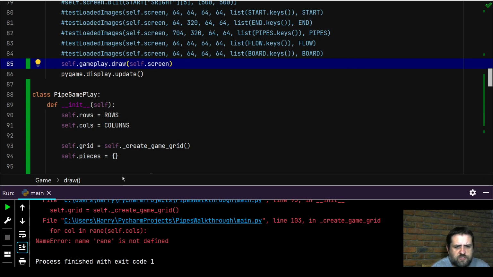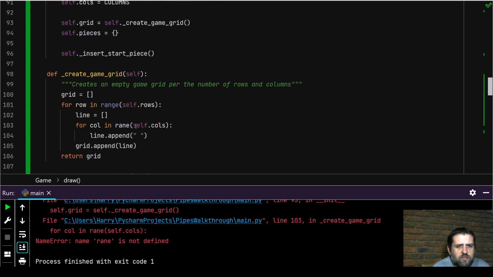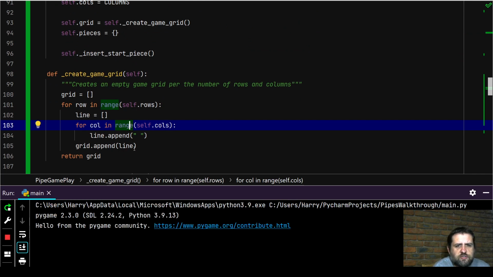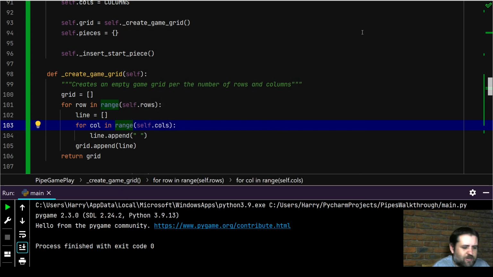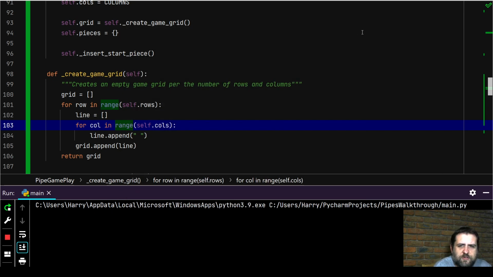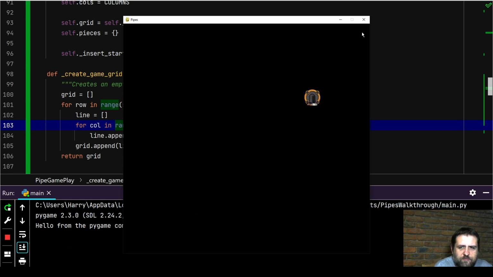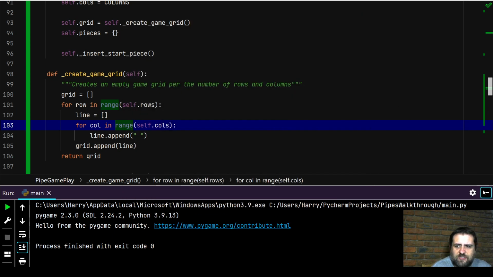We have an error firstly, colon rain. Oh, that should be range, line 103. Oopsie, that should be range. Let's try run it now. That deserves a clap. Right, so as you can see, we've got our pipe piece in the middle of the field. It's obviously the starting piece up. If I close this and I run it one more time, it should pop up at a different spot. And it's a pipe facing down, and that's our starting piece. That's fantastic. So we need to carry on.